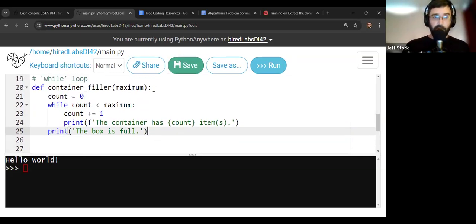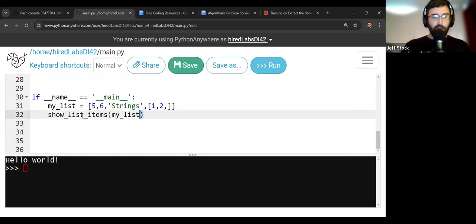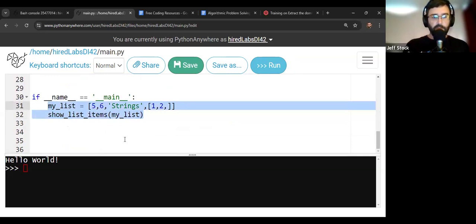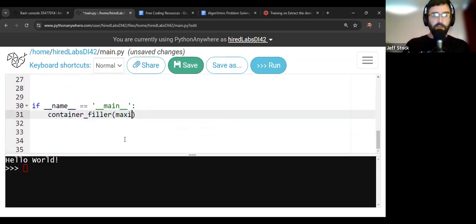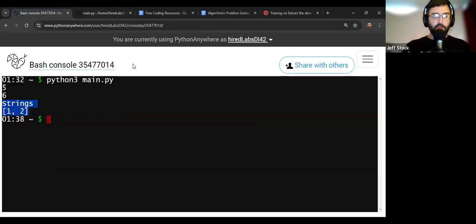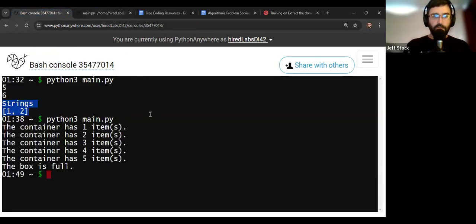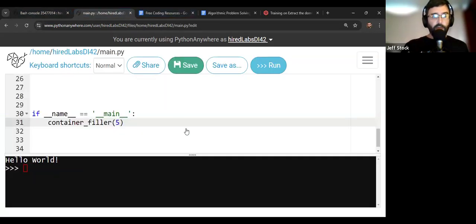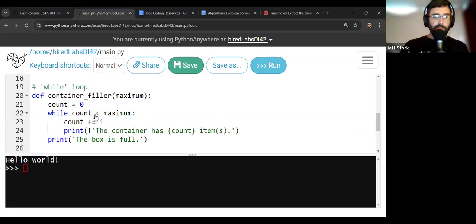Let's try it out like we have with our other things. So again, I can just copy this and we'll replace this with our container filler, but we're gonna do 5 as our maximum. Let's hit save. Now if we go back to our bash console and run it like we have everything else. And there we go. So now I ran it each time. It added 1 item until there were 5, and then it said the box is full. So that is an example of a while loop where it checks the condition. As long as this condition is true, it will execute this code block.